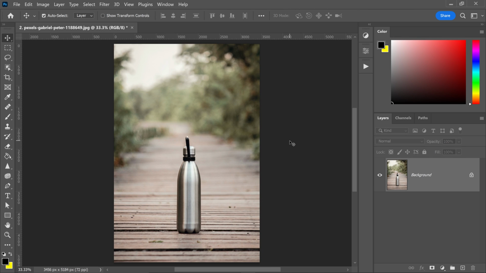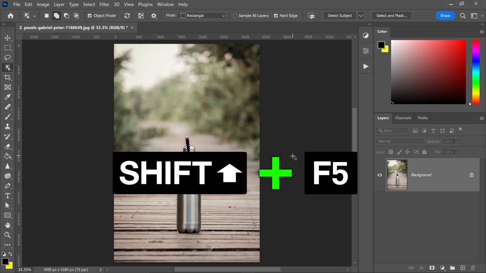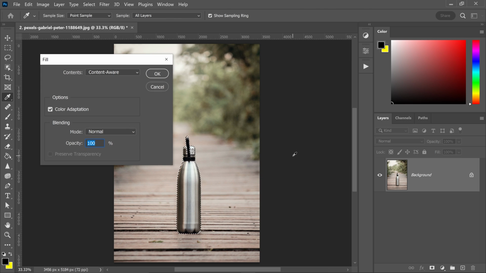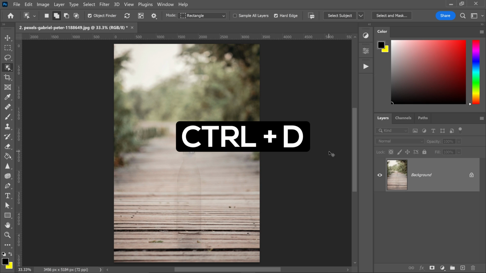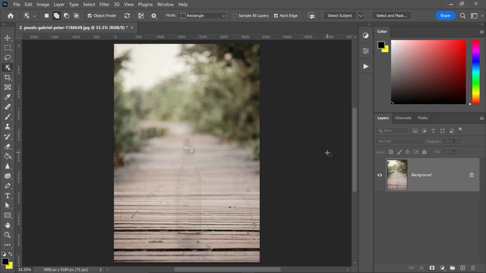This next new feature is also really cool, and it's to do with the content aware fill. Traditionally, if you were to remove this bottle from the background, you would get yourself the selection tool. You would select the bottle, and from here you would press Shift and F5 to quickly pull up the content aware fill options. You would then press OK, and this will then remove the bottle from the background. Everything looks decent up until you press Ctrl and D to deselect it, and you will now see the outlines have still remained from the bottle.